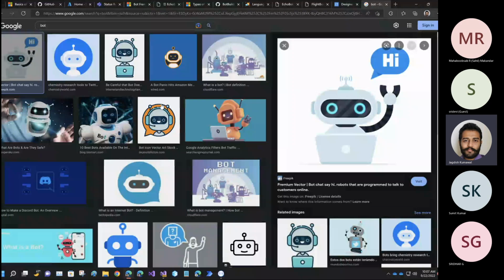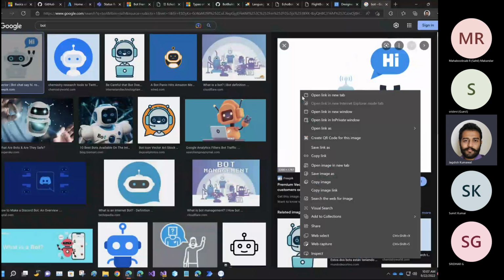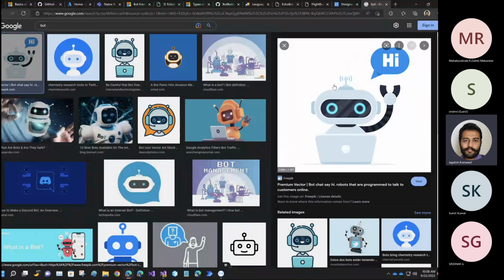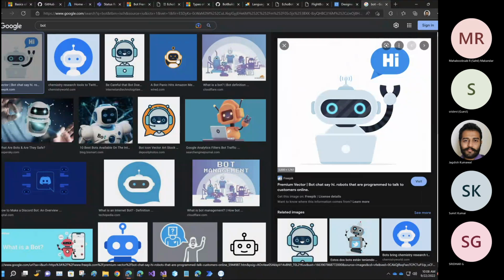I'll just right click, copy image URL, image link. Make sure for production you don't copy directly from Google or any other search, because this URL may change at any time. So it's a good practice, if you are adding a few images to your adaptive card, to upload them to your web application on Azure. From there you can refer to that URL.